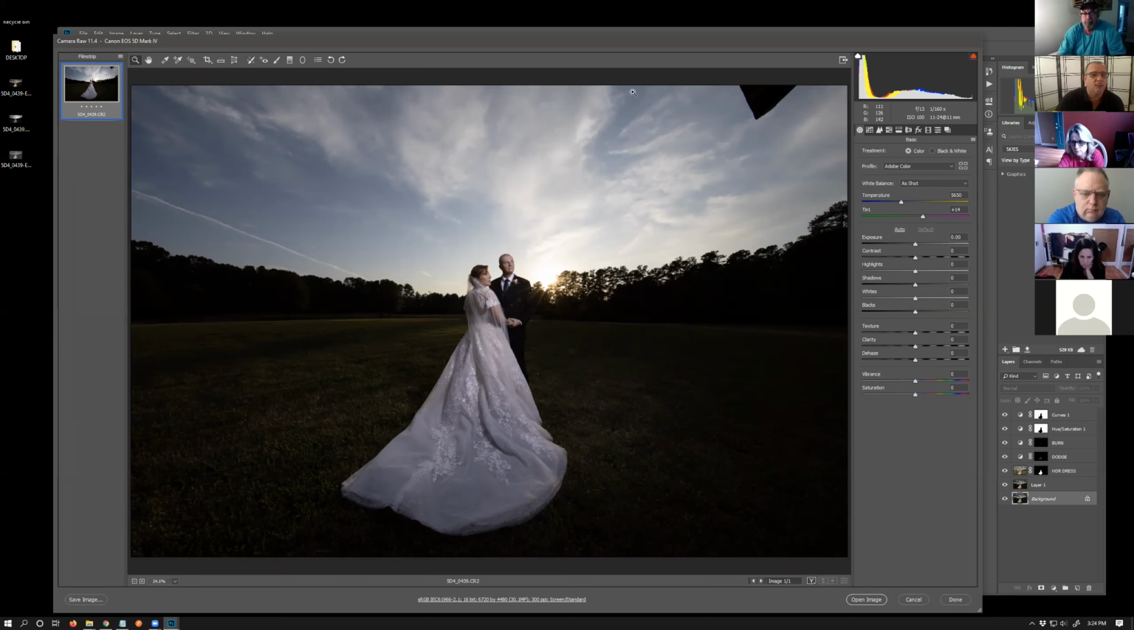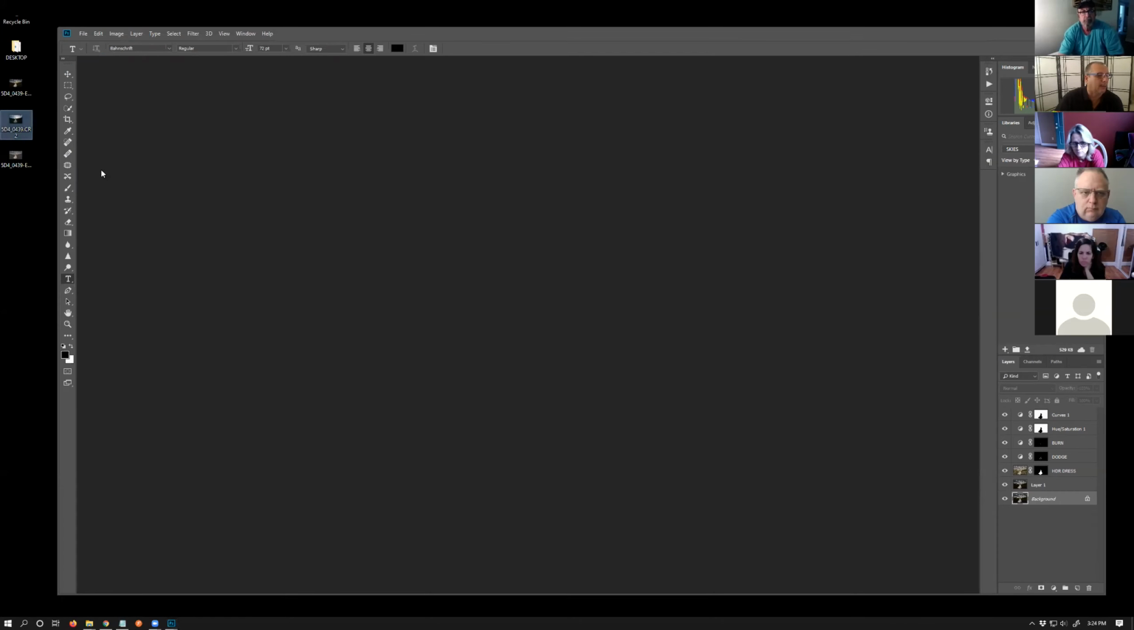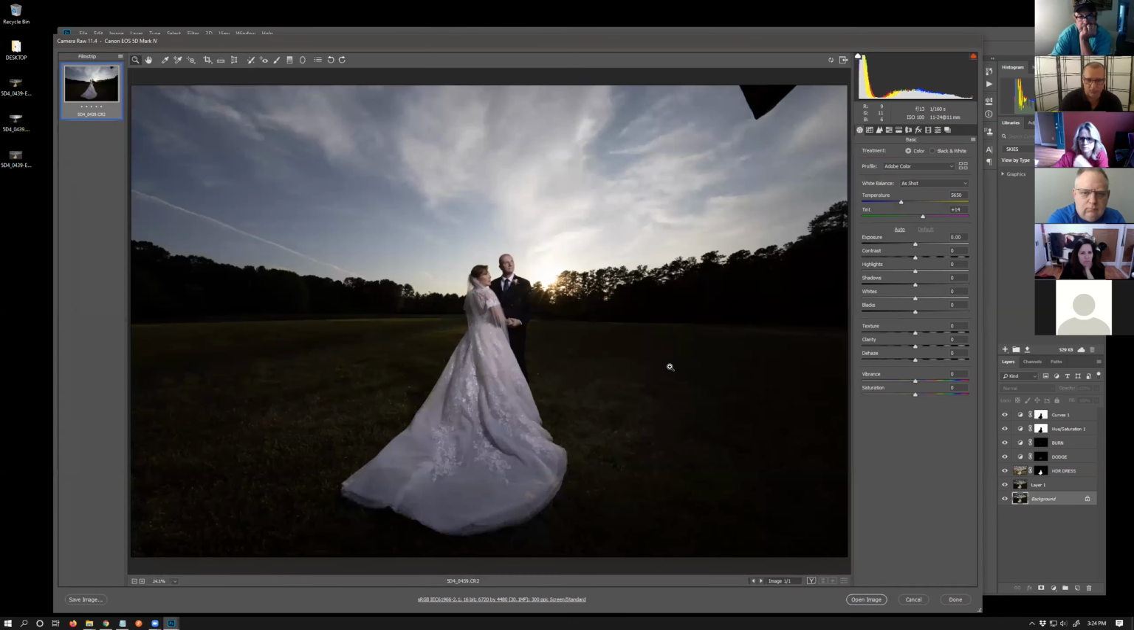But this is what I want to show you guys. When you open an image in Camera Raw, you can either double click on it or drag it to your workspace, and it's going to open Camera Raw. Then you do whatever you need to do here in Camera Raw. And then when you click Open Image, it's going to open in Lightroom.